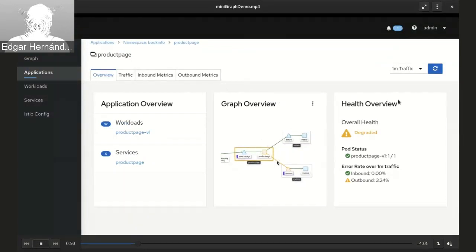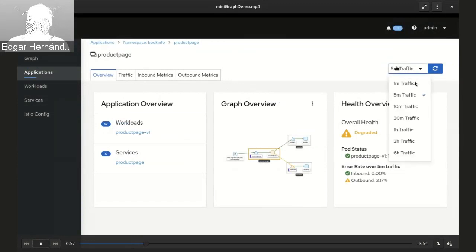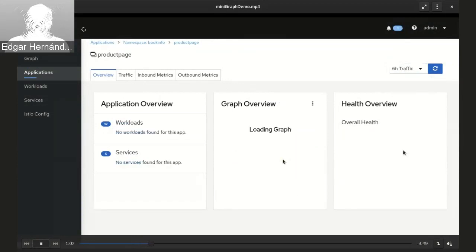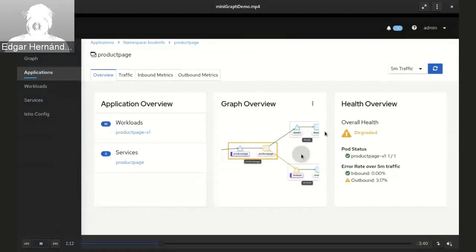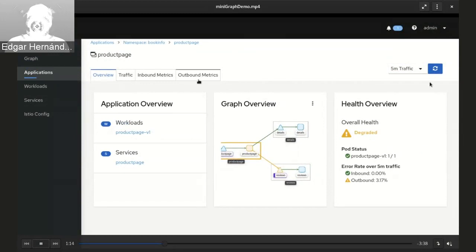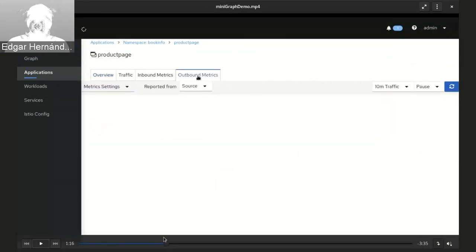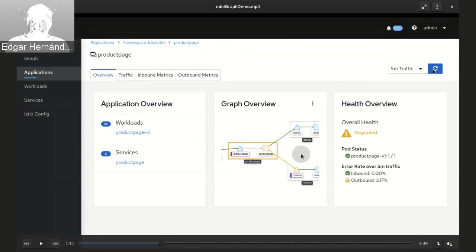The traffic that you are seeing, you can change the time span that you are seeing about the data. So when you change the time span, everything will refresh about the health and the mini graph representation. So that's in sync. You can also refresh the data of the overall details page as normally with the refresh button that is available here. So if you click refresh, everything will reload.